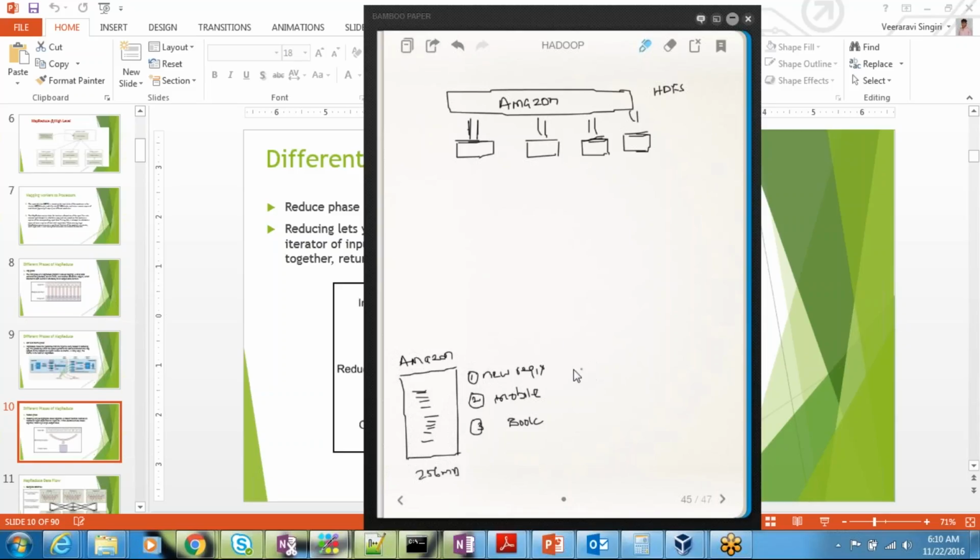For that, first I will write my map logic here. Some logic, what type of logic you will write we will see later. Suppose in the log file you find a mobile, then emit that. Let's say if I find mobile, emit mobile comma 1. If I find book, emit book comma 1. If you find registration, emit registration comma 1. So like that my output will come from the mapper.